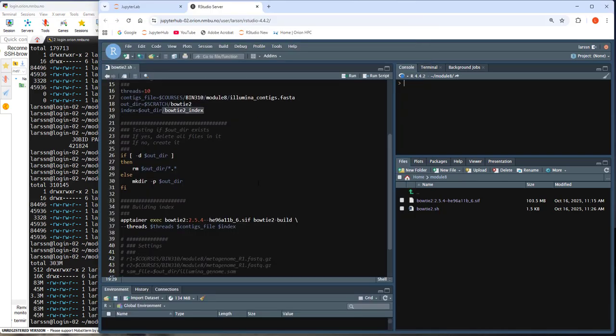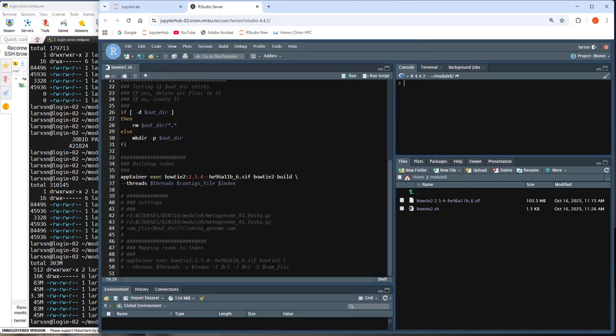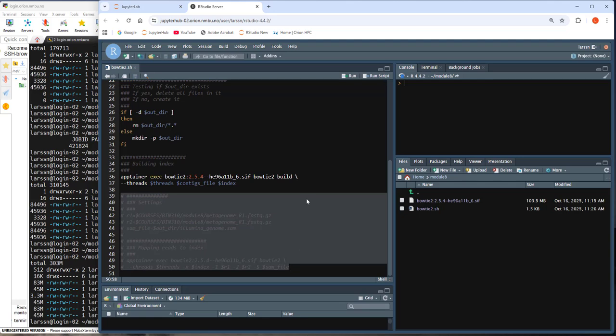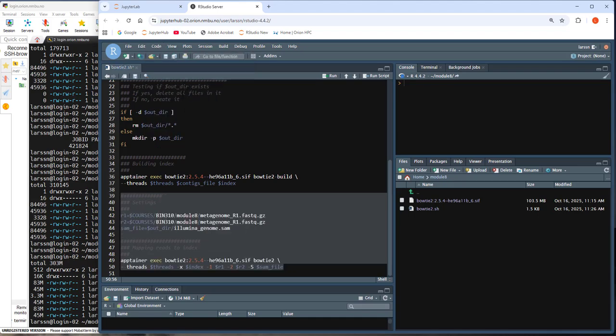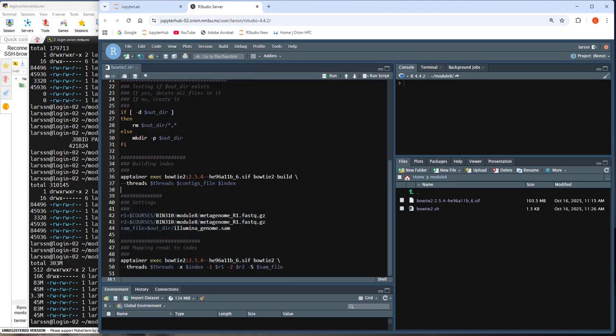Let's go back to the script and then comment in again the lower part here, because that's where we actually do the read mapping. So we highlight and go here again, because this will turn on and off the commenting. So now we turn it off again. And then we say, okay, we have built the index. Let's take these 2 files here and oops, I can see there is something wrong here. This should be R2 and not R1, both places.